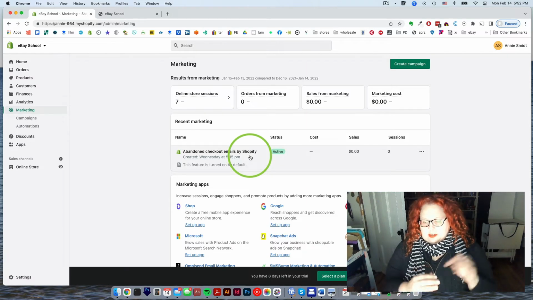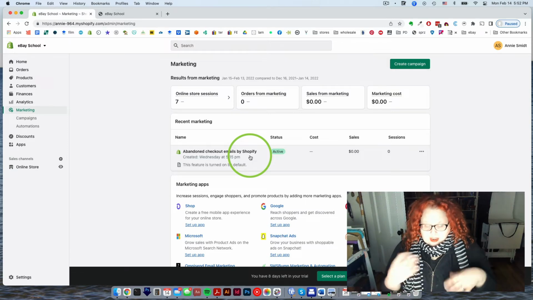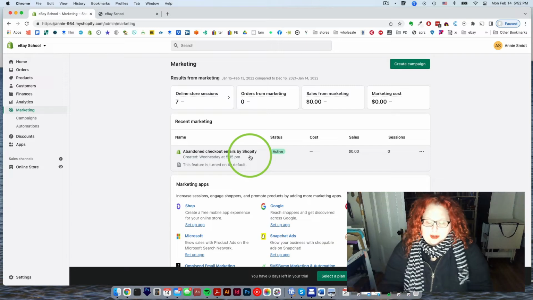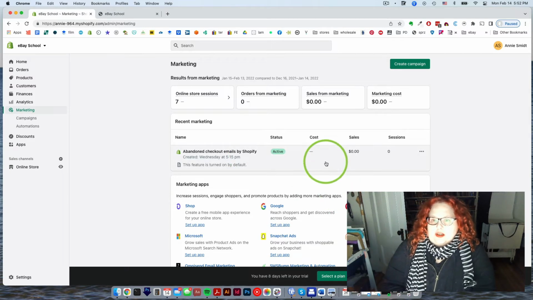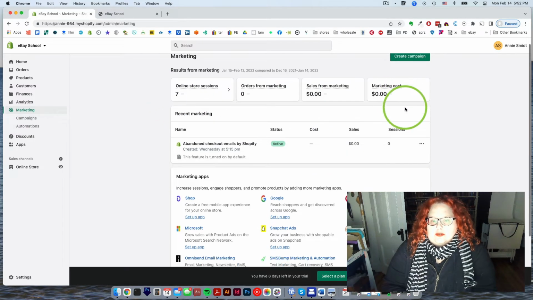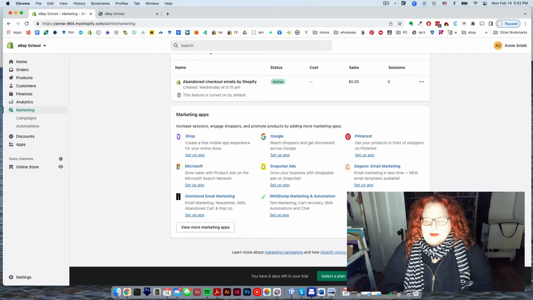automatically at a certain amount of time after they abandon to be like, hey, didn't you want to buy some whatever? So you can set that up, or you can turn it off. And you can also see some marketing information. And finally, you can add some third-party marketing apps, like anything you can possibly think of. This is just the tip of the iceberg.